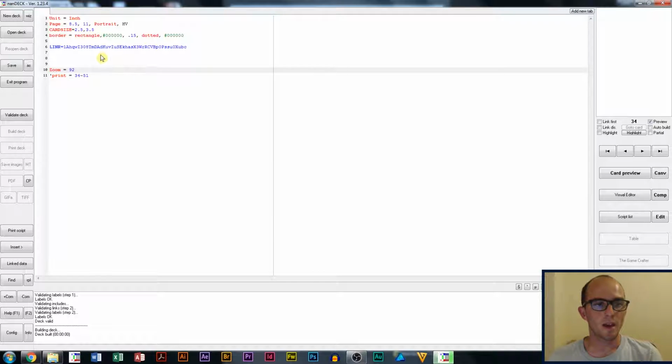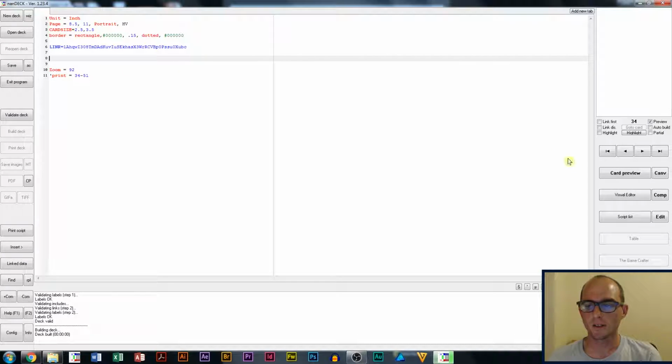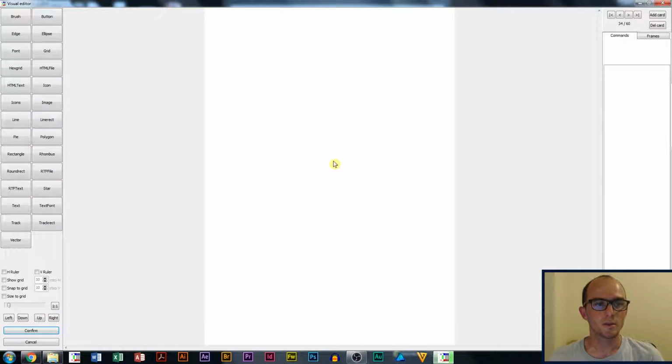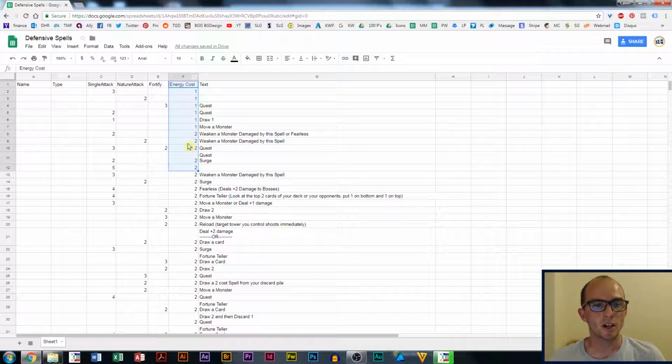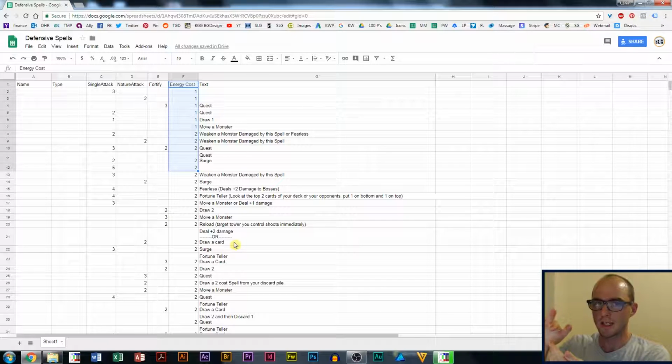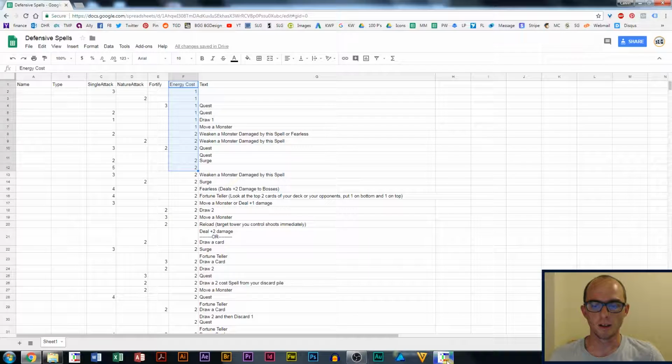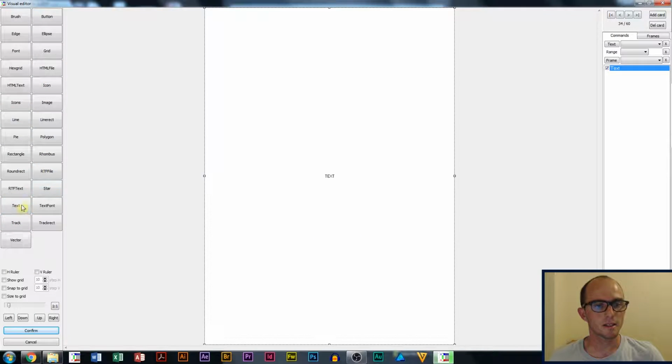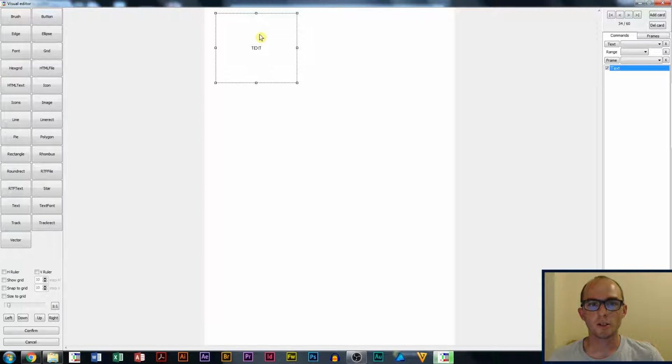Okay, so we have our cards linked. Next thing we're going to do is open the visual editor. What we're doing in the visual editor is going to let us start laying out the information that we have in the spreadsheet how we want it. So the first thing I want to do is, if you can see in the spreadsheet, I want to put this energy cost here in the top left of the card, so that way when you're shuffling through the cards, you can easily see how much a certain card costs. We're going to go here to text, and it's going to make a big text box in the middle. I'm going to make that smaller.